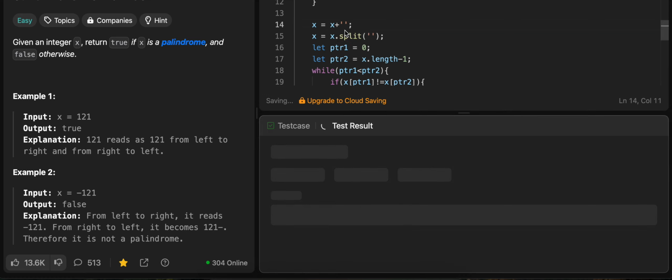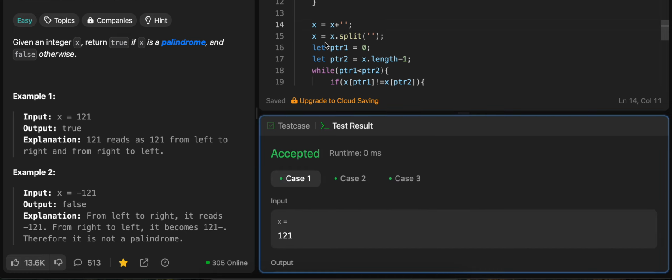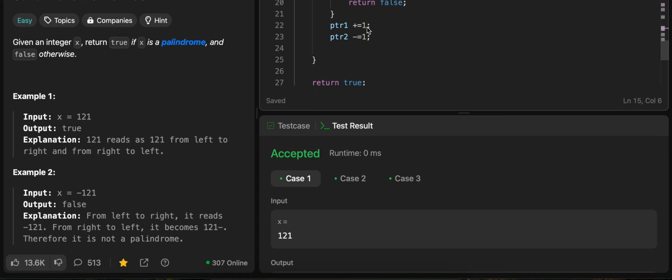Plus, oh yeah, by appending a blank string, we converted our x number to a string, and then we apply this split method so that it will give us a character array, and then we'll do our logic. Okay, now try to submit.